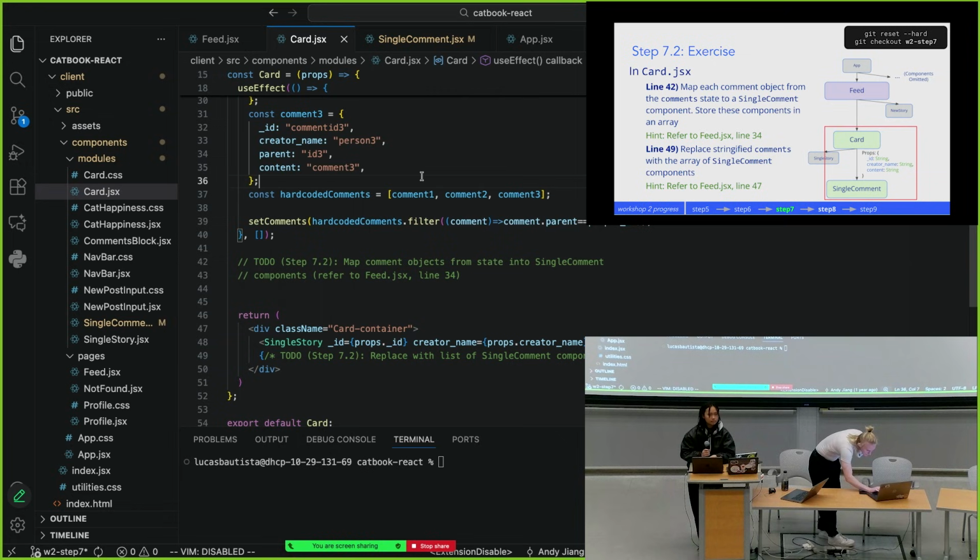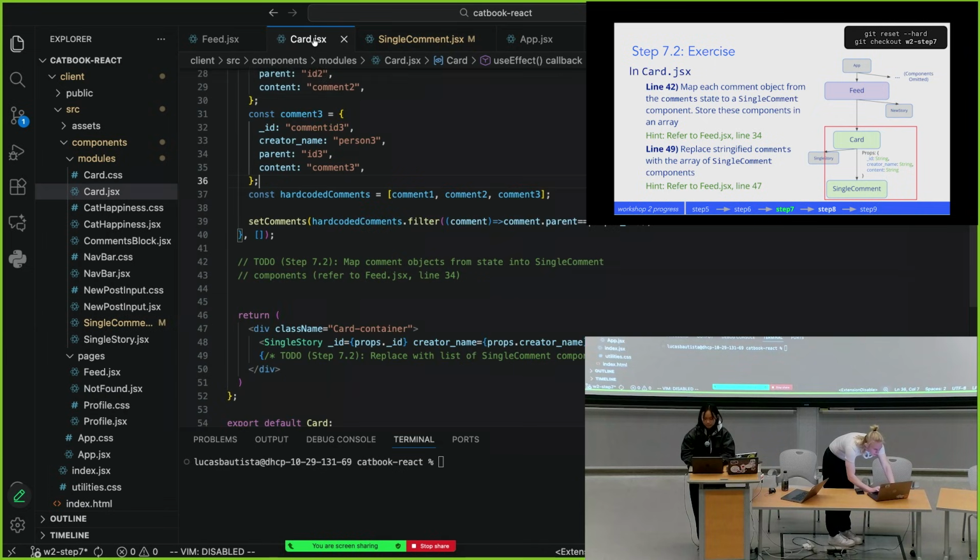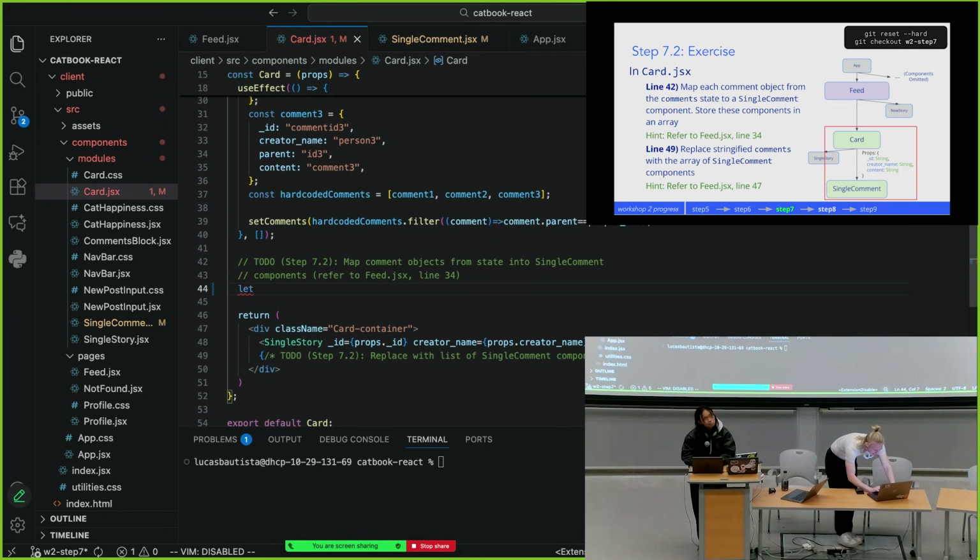30 seconds. If not, let me show you how to do it. For this step, we're in card.jsx. Similar to what we did for the stories object, we're going to convert these comment objects into single comment components, which is what we just implemented in 7.1. First, let me define an object to store our comment components in, and let's call that comment list.